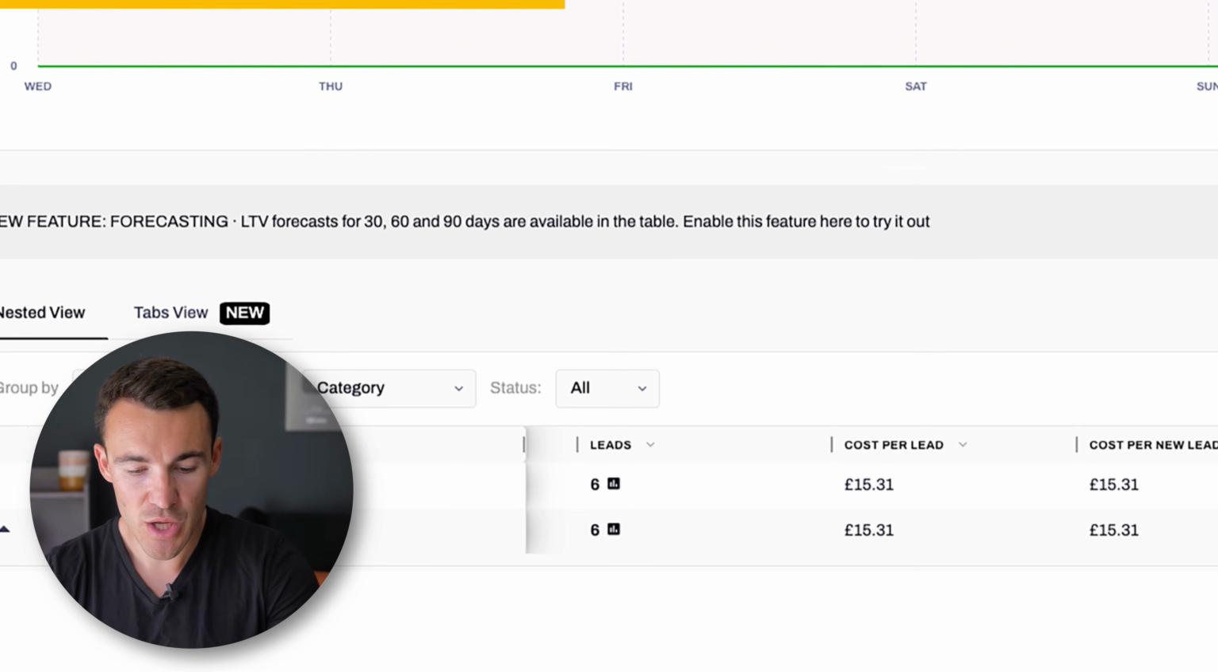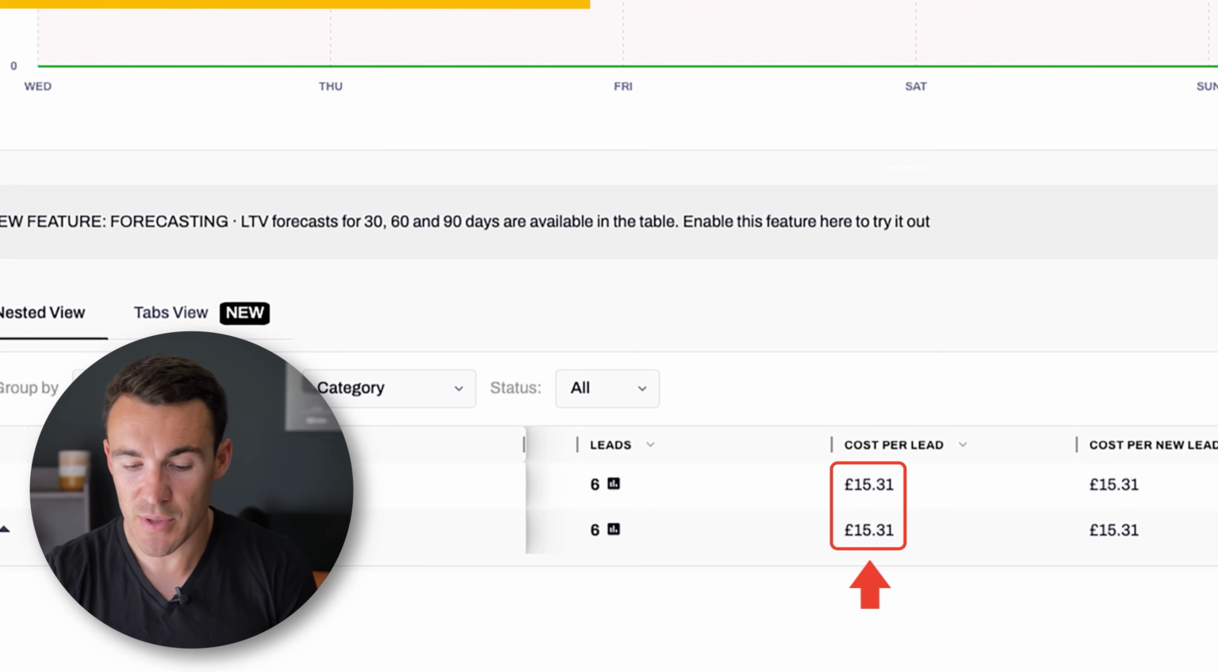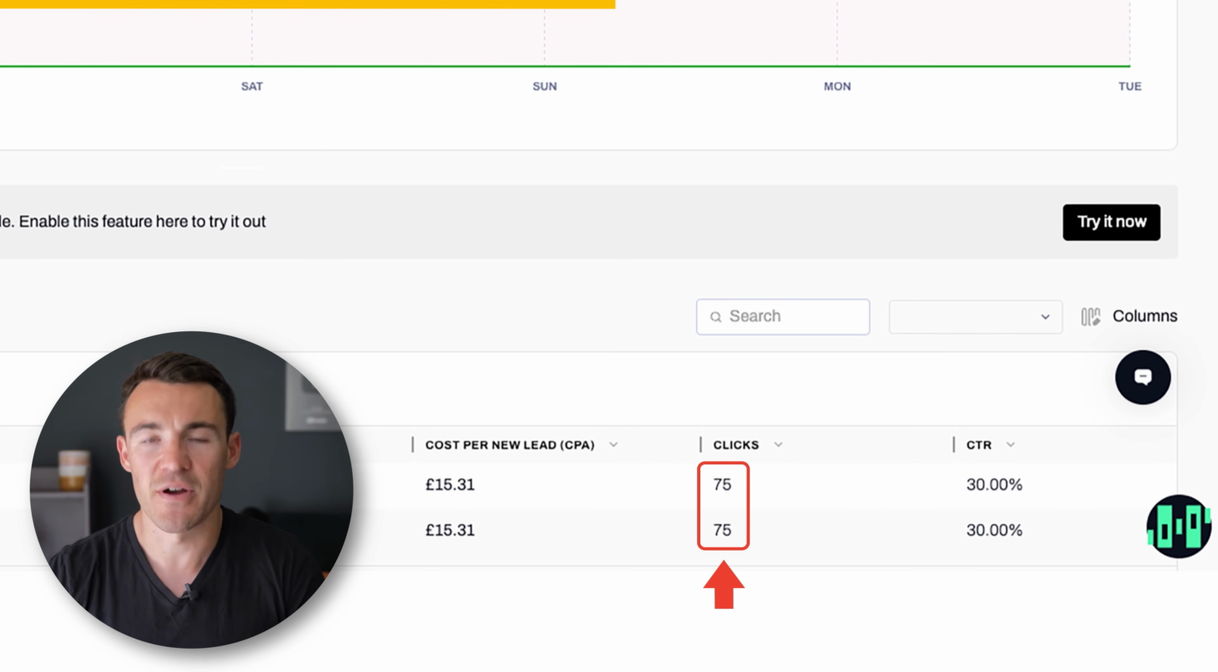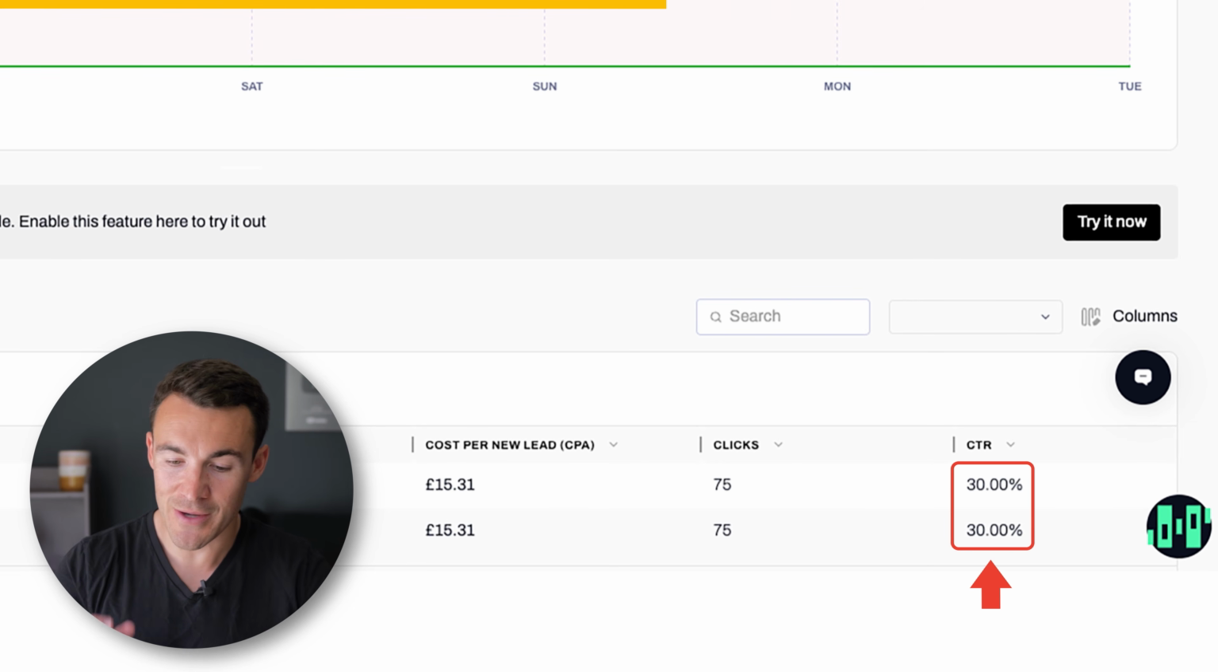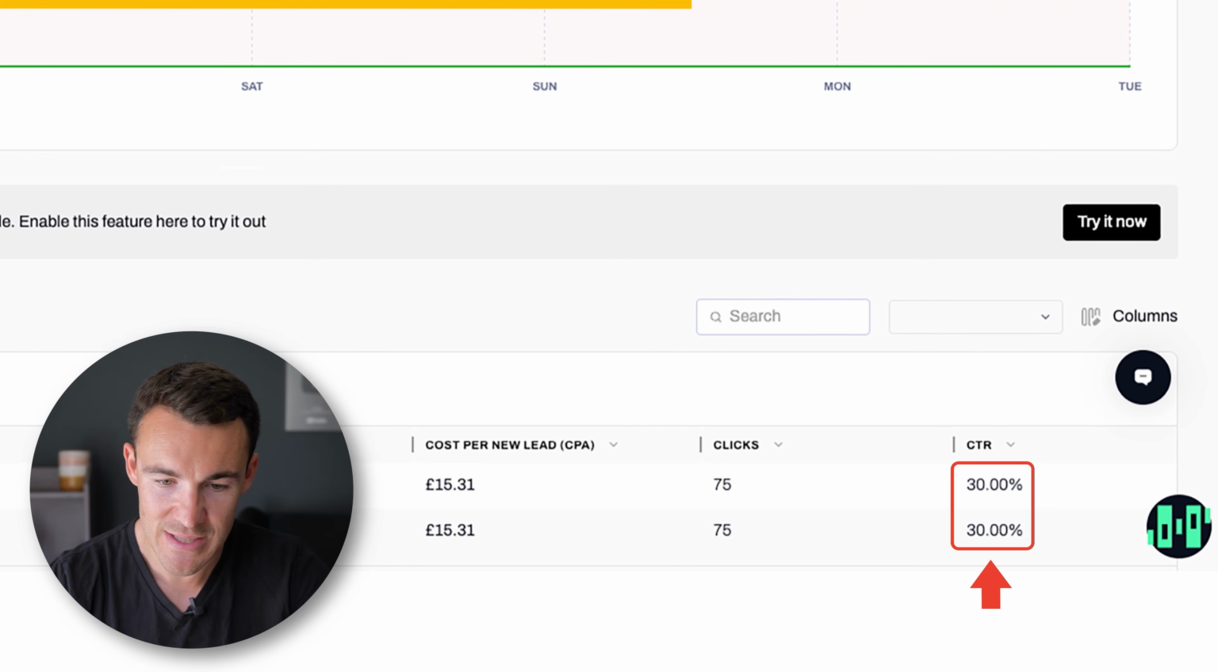So you can see Hyros has registered 6 leads generated, a cost per lead of just over £15, 75 clicks. It's just a branded search campaign, hence why the CTR is 30%. So not a huge amount going on, but representative, right? So that's the data we can see within Hyros.